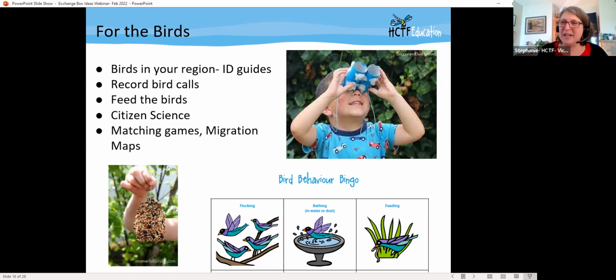I know that some teachers have done some feeding of the birds, and there's some great resources that we have on different types of bird feeders that you can make. There's lots of ways to learn a little bit more about the birds in your region. We have some things for each region of BC and some of the birds you might find there, some of the common ones. So you can learn about what's found there and share it with your partner class.